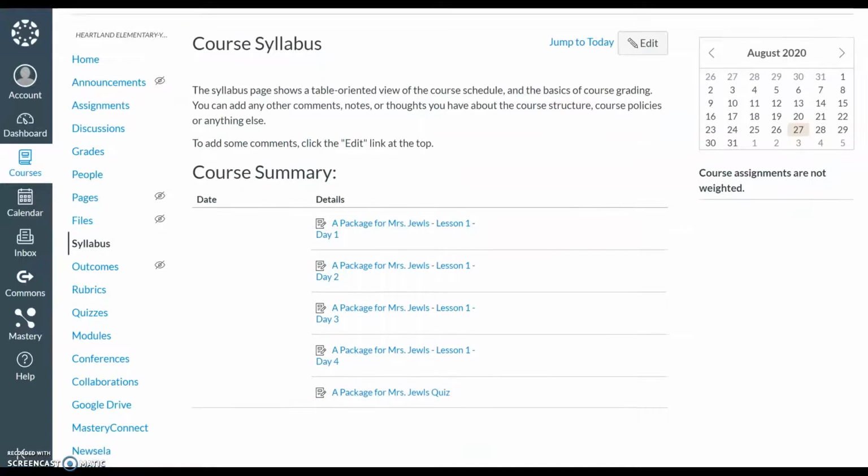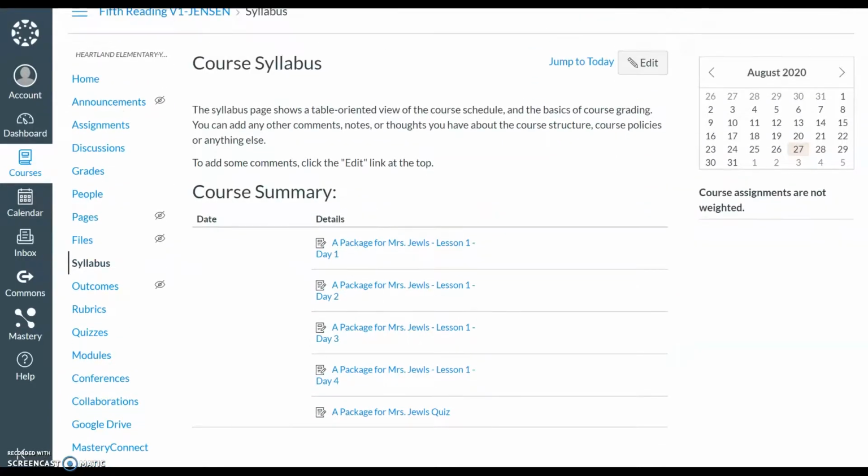You'll see I have assignments that come up here. The date that will be added is the due date. So over on the side where it says date, right now it's blank, I will have the due date. It will organize your assignments by the due date.